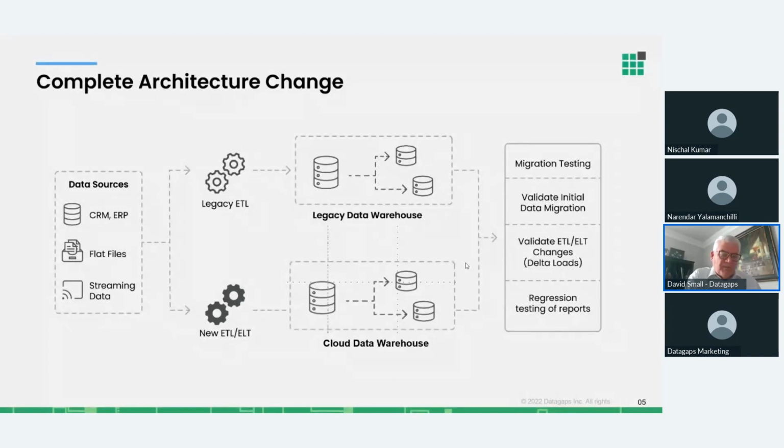We also, in migration, do validation of the legacy ETL processes that fed the legacy data warehouse. And now, potentially, those same ETL processes feed the cloud data warehouse, or you may have new ETL processes, and we validate the fact that they're producing the same results or the results that you expect.